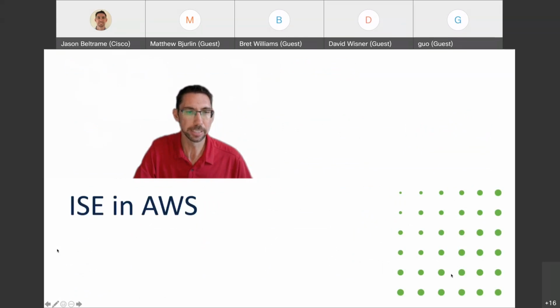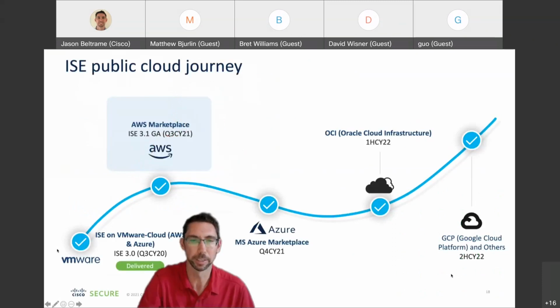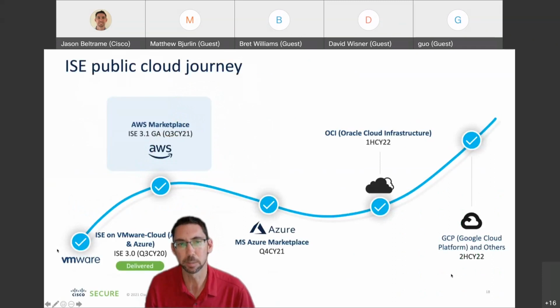So in terms of ISE and AWS, I want to show this particular item here just because it's really around where we are going, right? So ISE in the AWS marketplace was released in 3.1. The next release will be Azure Marketplace, which is scheduled for Q4 calendar year 21. So it should be anywhere between now and Christmas time, right? OCI will be the next release after that, followed by GCP.